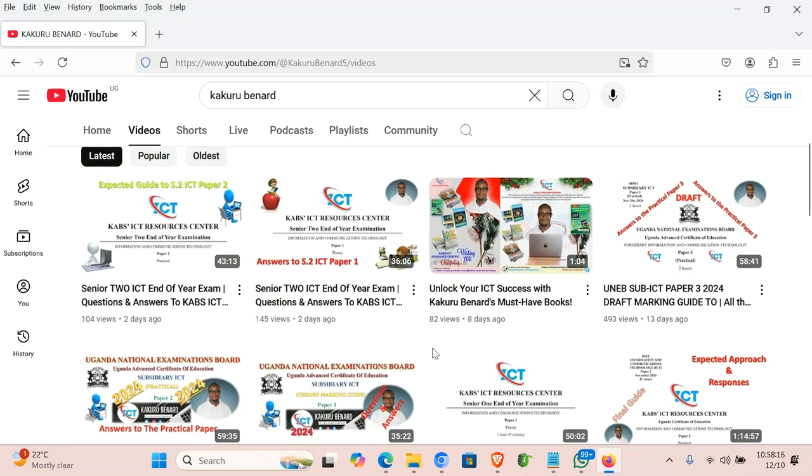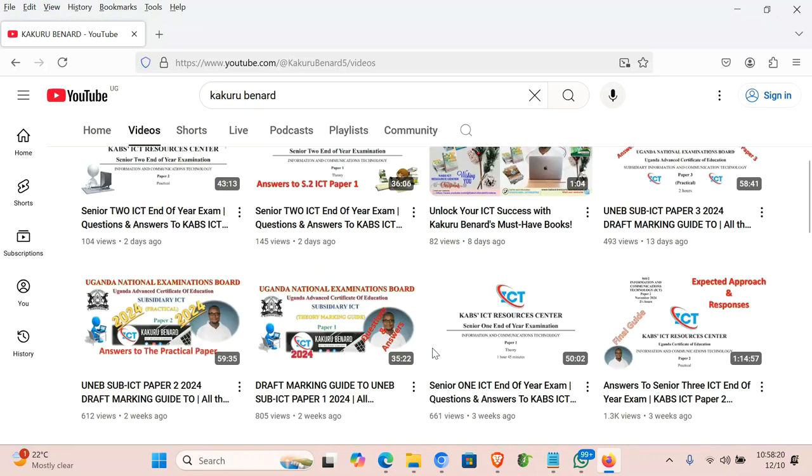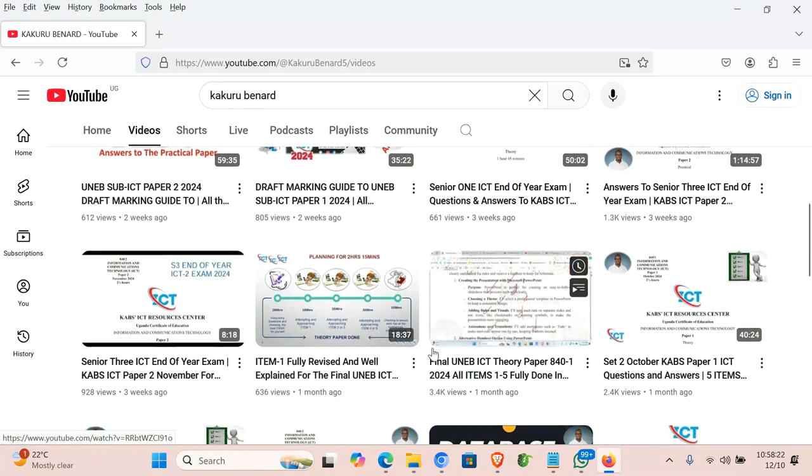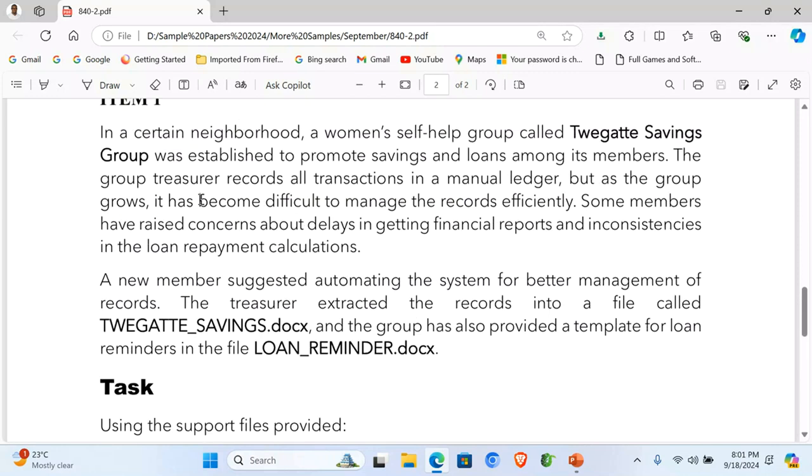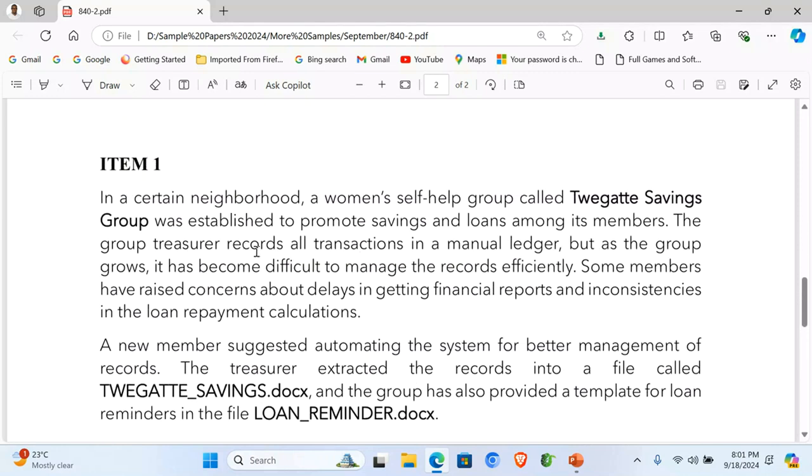So in today's session, we are going to be looking at how to answer only item 1 of ICT paper 2 new curriculum. Only item 1 in ICT new curriculum. Let's get started. So to begin with, let's look at item 1. We interpret it and then we do it. So we get started. Item 1.